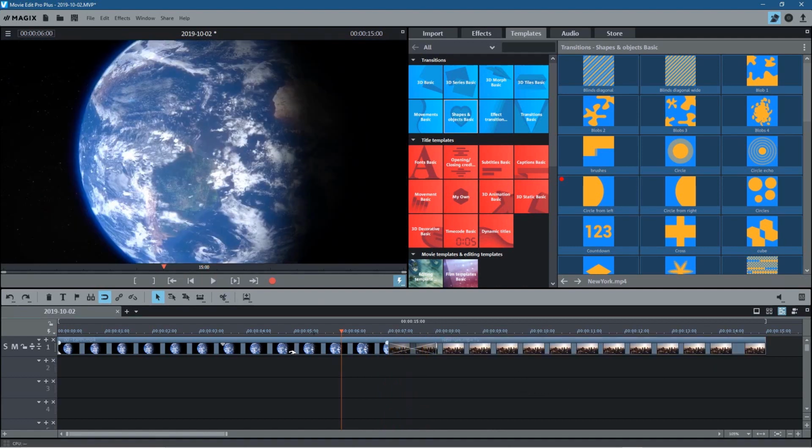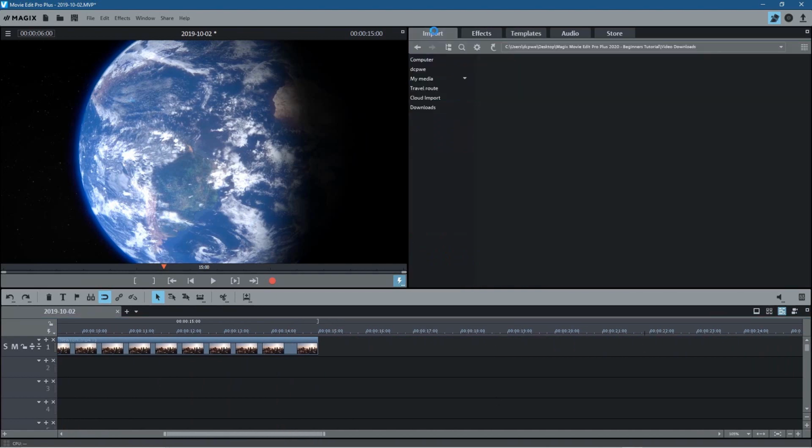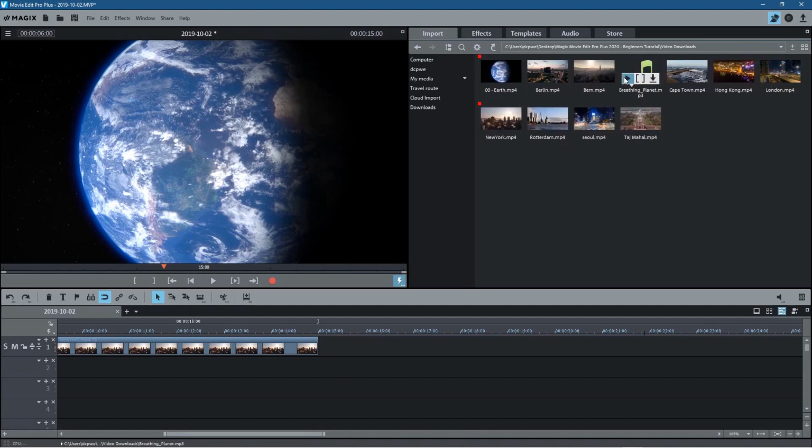Okay, that's done. We know that each clip is going to be 8 seconds. So really this end part is 7, right? This one here. But every single clip we use from now on is going to be 8 seconds duration. So let's go ahead and move to the next clip. Let's click import. Let's set this back to large icons so we can see them.